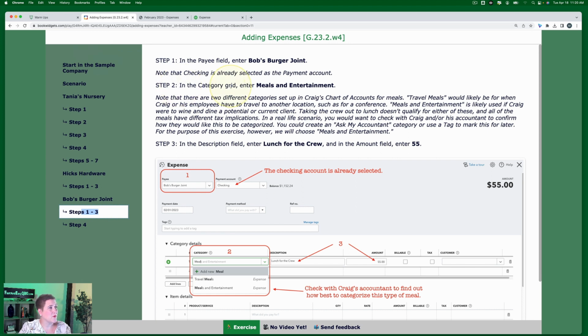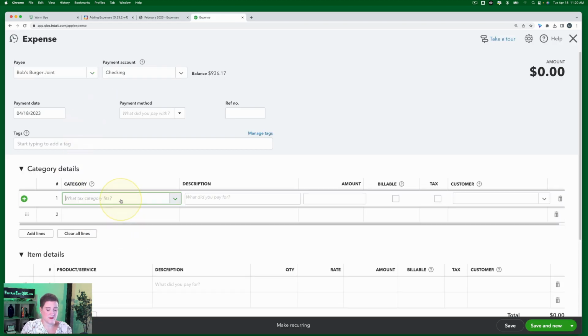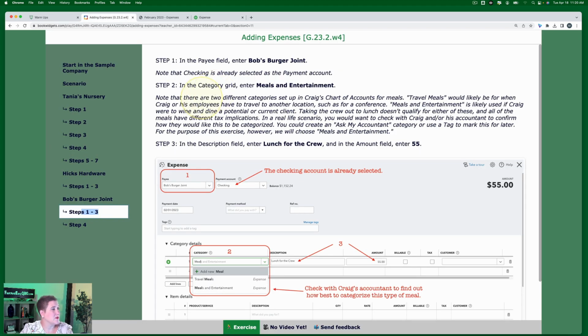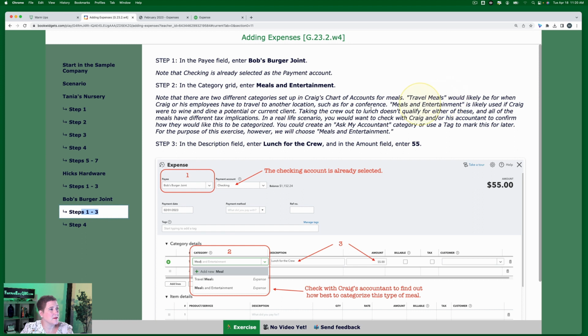In the category grid, enter meals and entertainment. Okay, so let's go here. We're going to select meals and entertainment. All right, so let's read a little bit more. Note that there are 2 different categories set up in Craig's chart of accounts for meals. Let's see, if I type meals, notice there's a travel meals and there's also a meals and entertainment. So let's see what this says.